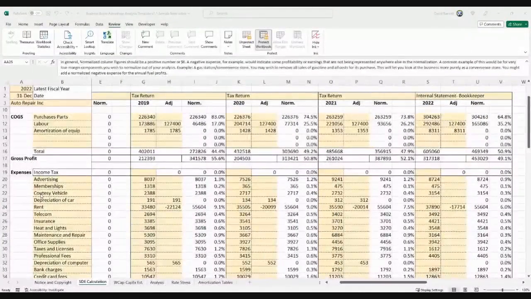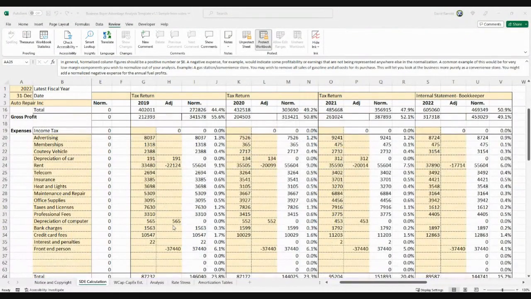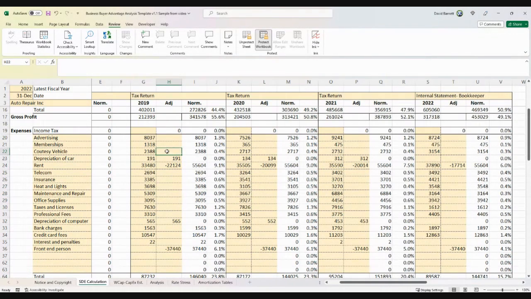So let's flip back over to the presentation here. Let's say instead of courtesy vehicle, this was actually vehicle expenses. Well, if there was a claim that there was a $6,000 lease payment coming out of this, it does not make sense that $6,000 of a $2,388 annual expense is for the owner's benefit. It leaves us with a negative normalized number.